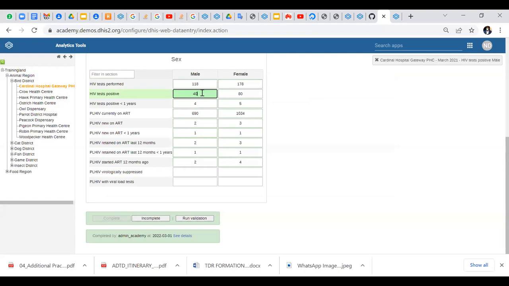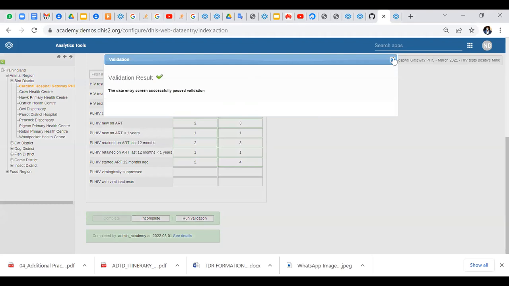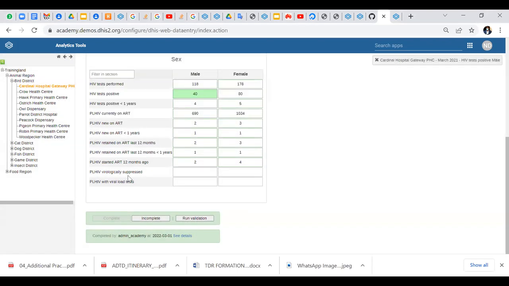Prior to this, as I explained earlier, you have to call the data manager or the person responsible at the health facility which reported this data and ask them to correct the data to the correct value. You don't do that on their behalf, you just ask them and they correct the data. After correcting the data, you can recheck again using the data entry form.